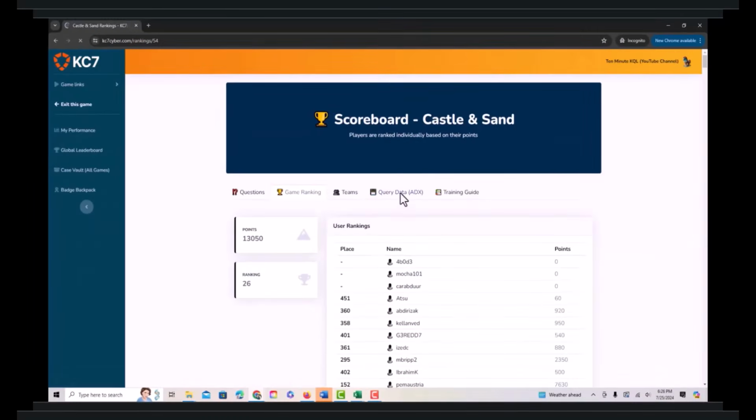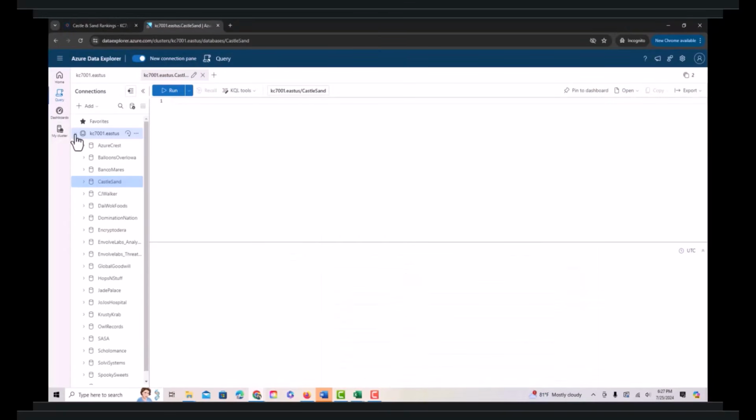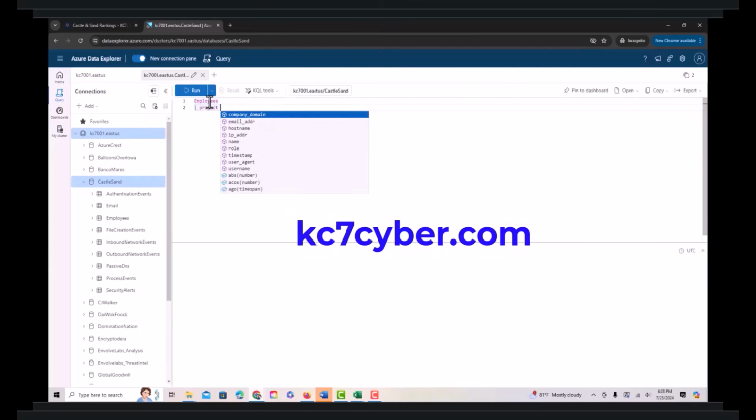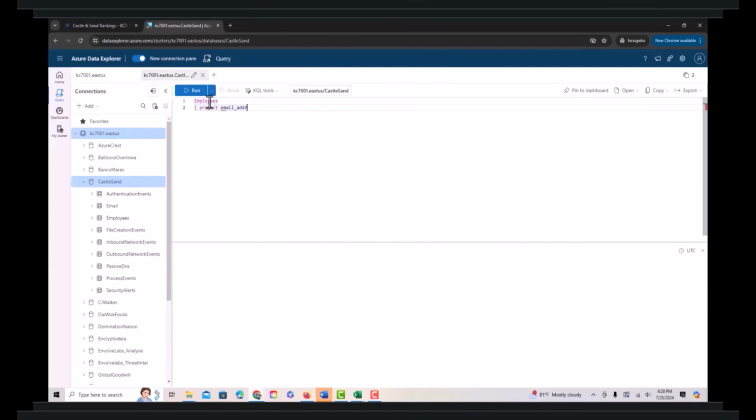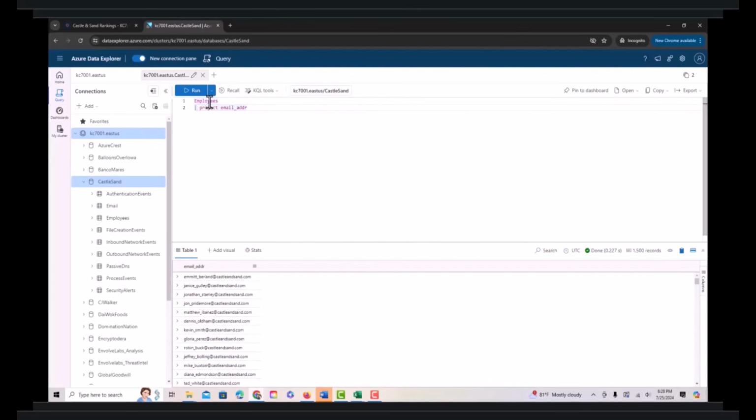When you have a character or group of characters in a string that you want to identify and substitute, we can use replace. When we look at the employees table, we can see a field for email addresses in the fictitious company of Castle and Sand. Let's focus on that field and replace all of the instances of .com with .net by using the replace function.